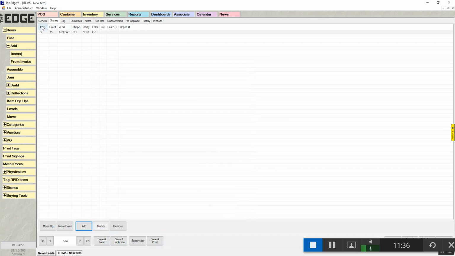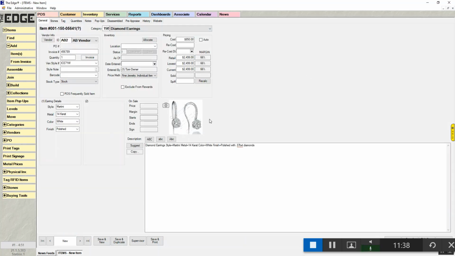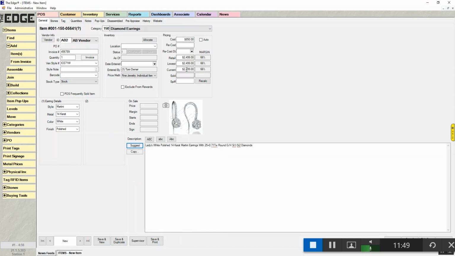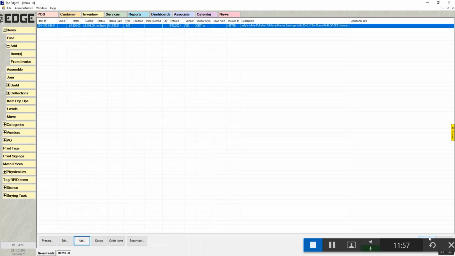I would hit OK, save, and close. Now, anything from this record is what's going to be sold. So this is the description that's going to show up on the sales receipt. So I would want to hit suggest to get a better description. If I update the pricing, that's the price that's going to be chosen. So if it came in at $2,600, and then once I'm done, I'd hit save and close.